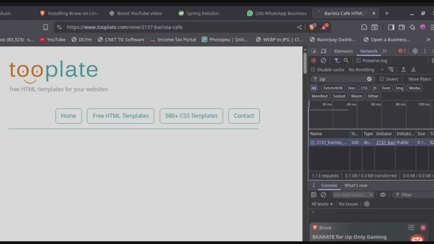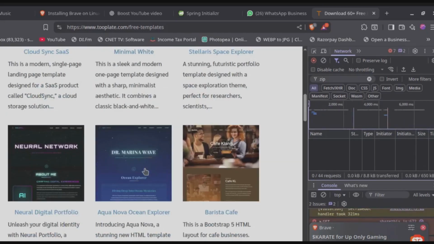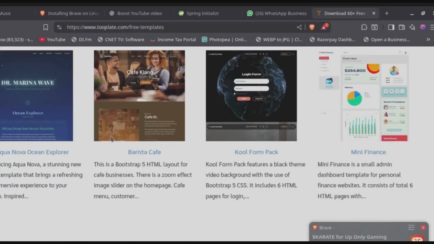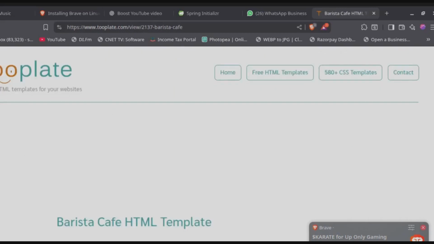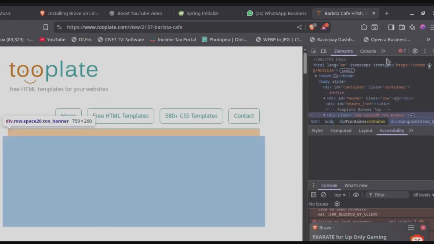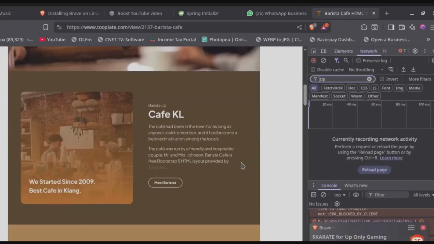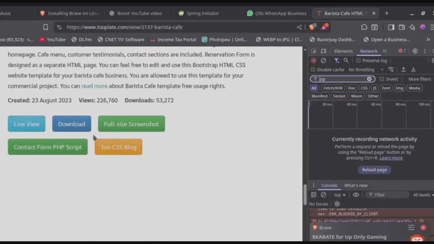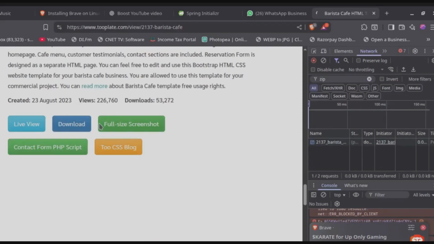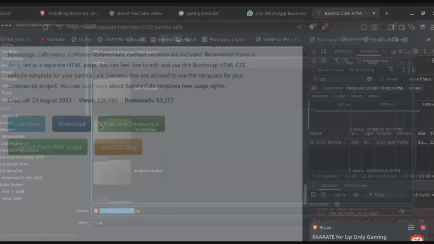Just let us go back. Here are the free templates. From these templates we will choose this Barista Cafe. For that we will go to inspect. In this inspect we will go to network, and then go downwards and click on download. Whenever it gives a pop-up to save it, I will just cancel this, escape.